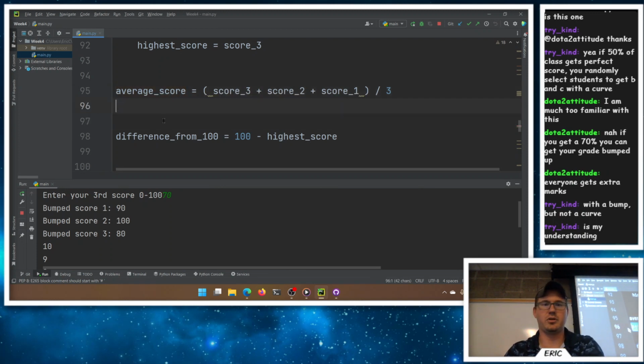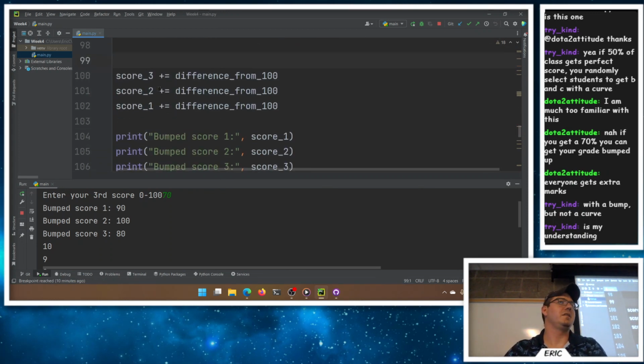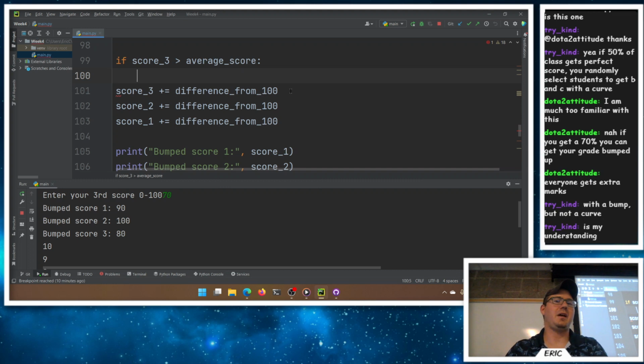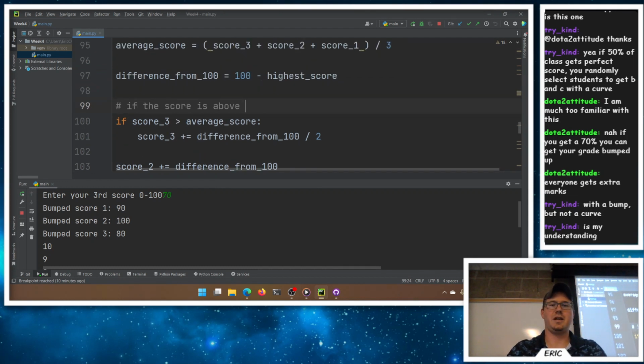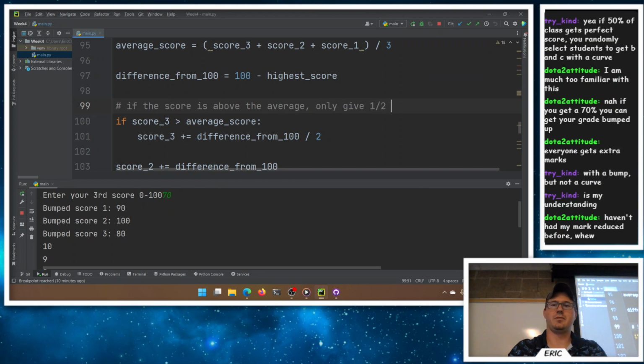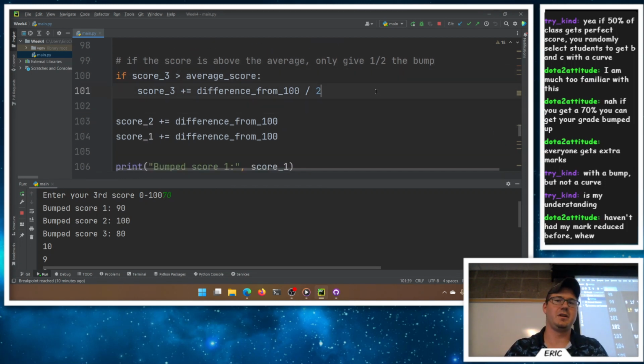This difference was wrong here. So that way, the highest score, we're not actually going to bump up to 100 because it was above the average. So we can say, hey, if score 3 is greater than the average score, then they only get maybe half the bump, divided by 2. So if score is above the average, we'll give half the bump. That way we're bumping up people below the average more than the people above the average, right? Trying to help them out a little bit here.